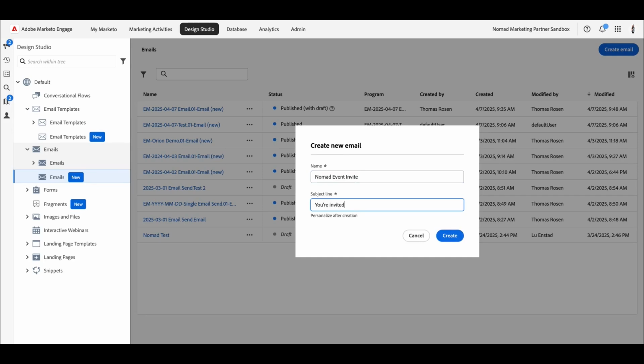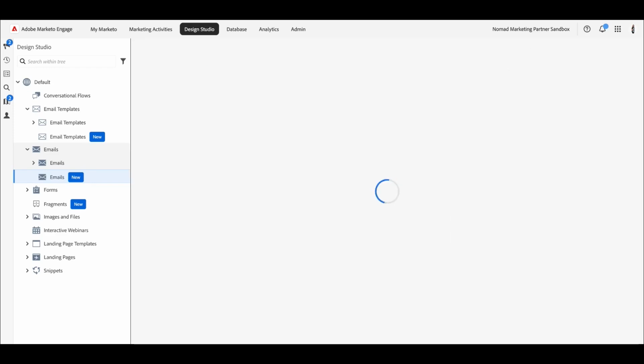And you're invited, just to start. We can always personalize after creation. We're going to talk about all of those elements as well. So let's go ahead and create our first email.